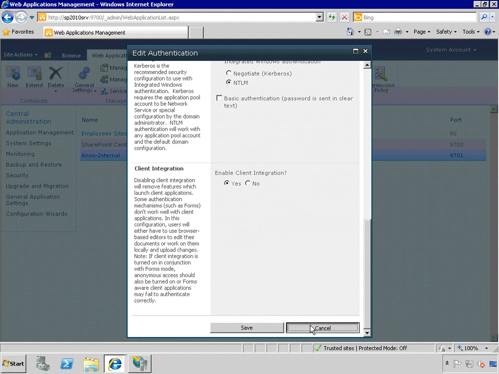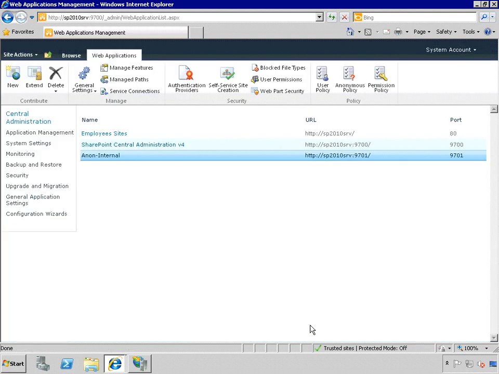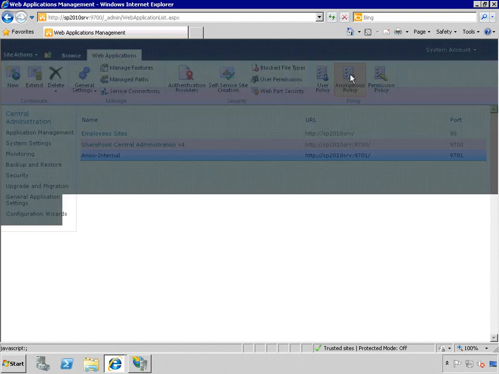And then click Cancel. We haven't made any changes. So let's go ahead and set the anonymous policy. On the ribbon bar, second from the end, is the Anonymous Policy button. Go ahead and click on it.